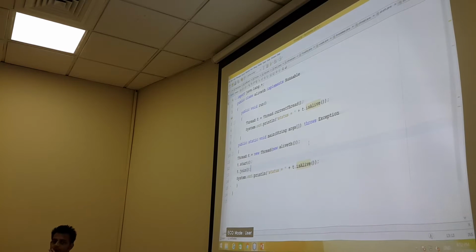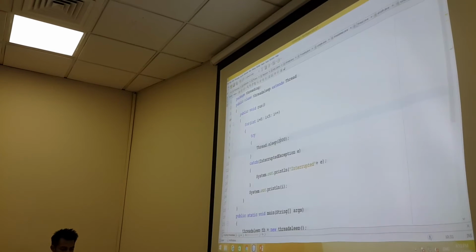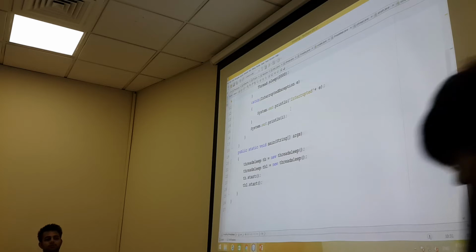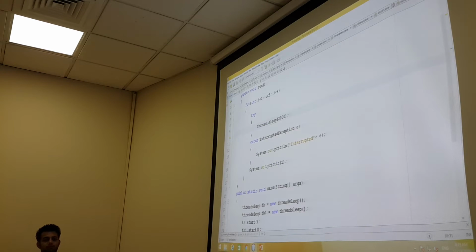One program we did for multi-threading, remember? Yes. So this is the example of multi-threading. Last class we discussed the sleep method.